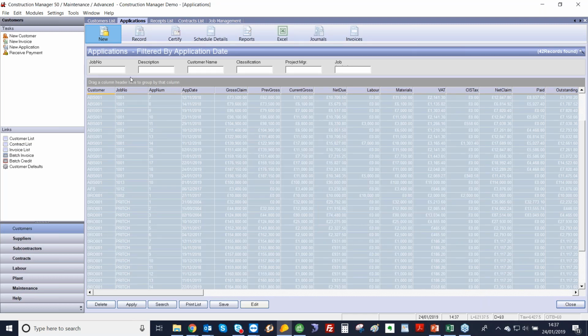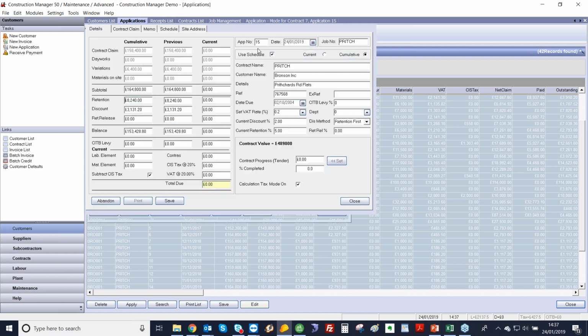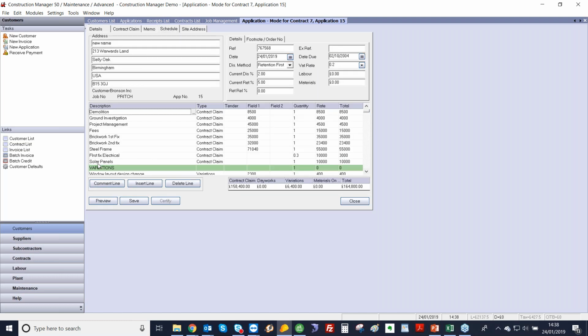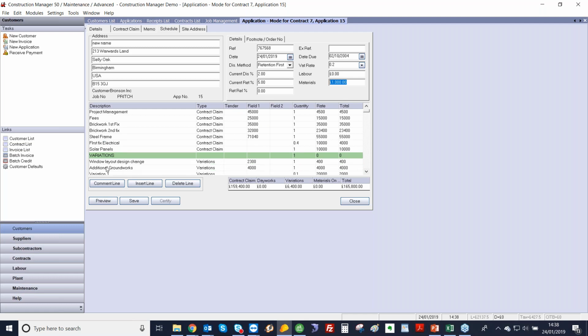So on here, we can use the schedule and we can base the values currently or cumulatively. So in the schedule, this is where you can itemize what you're applying for. So on here, I've got a first fix. I've applied for 30% so far against my contract claim. Total of £10,000, so I've applied for £3,000 so far. So if I then up this to say 40%, it puts another £1,000 on my application. And below here, you can see if you can add in any variations as the job goes on.